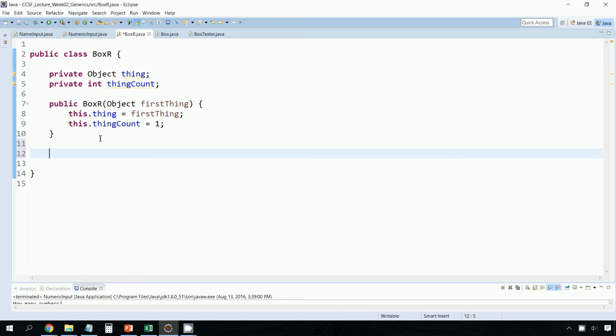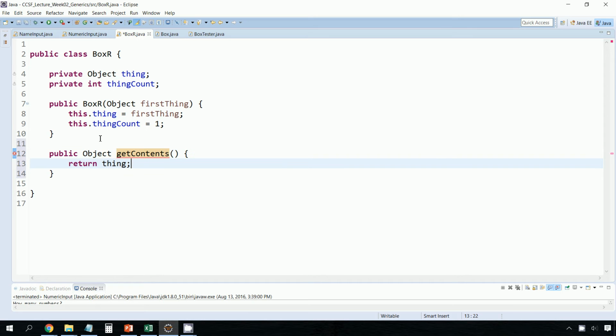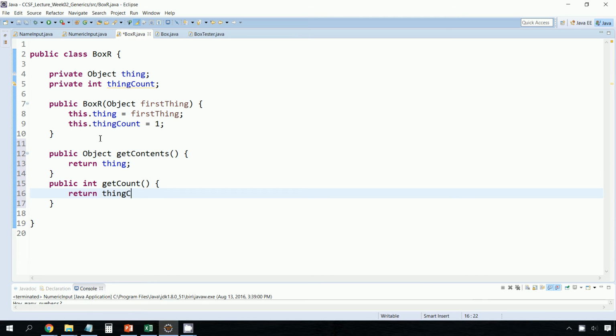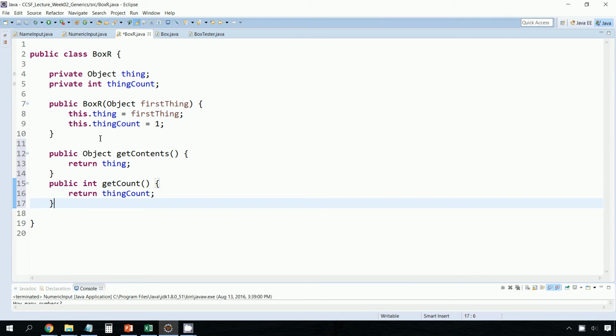So next up, getters and setters. I'm going to have a getter to get the contents of the box. That just returns the thing. I'm not going to include a setter for the contents of the box because we're going to add a different method that allows the user to replace the item. So I'm just going to leave off a direct setter, okay? But I am going to include a getter for the thingCount. And again, I'm not going to include a setter for thingCount because I don't want someone to be able to directly set that number. That number should only be updated when someone replaces the contents of the box.